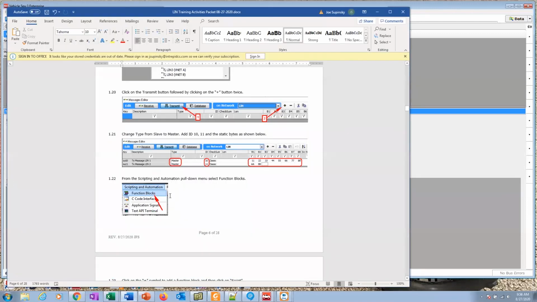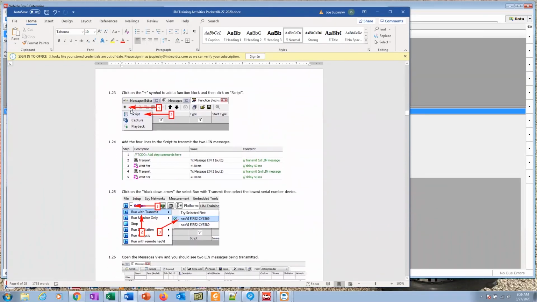We're going to open up function blocks. We're going to hit the plus symbol. So in vSpy, we use the plus symbol to add, minus symbol to subtract. And now we're going to create a schedule table. So we're going to add these four lines to the schedule table. I want to transmit out the first LIN message, delay 50 milliseconds, transmit out the second LIN message, and then delay 50 milliseconds.